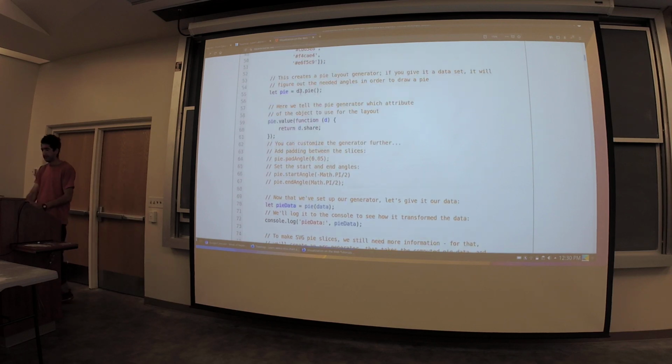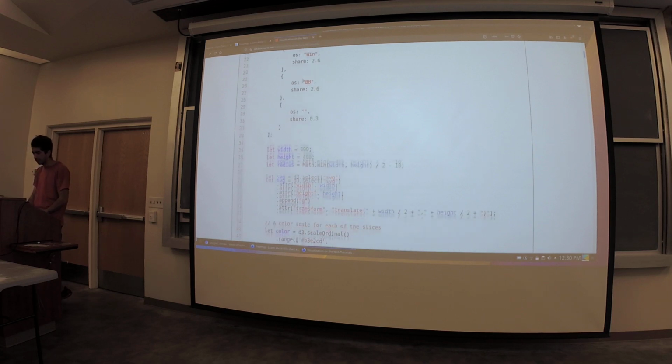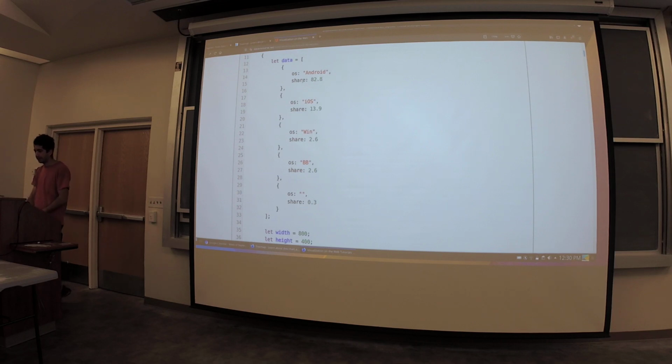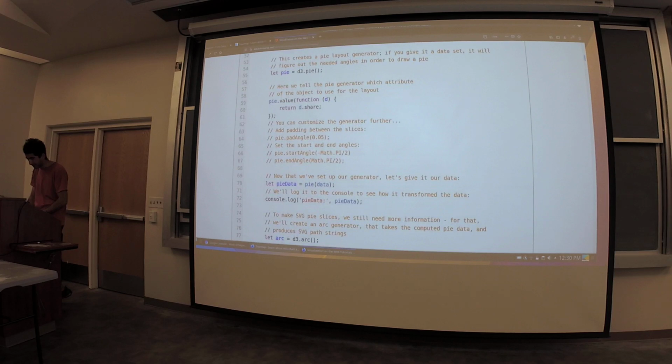We also want to say which value it should use. Here we have the categories, like OS itself, and the share. So the value we're going to use here is the share, the market share of a given OS. So we give a simple function that says d.share should be our value. This is going to use it as the value when it creates the arcs.